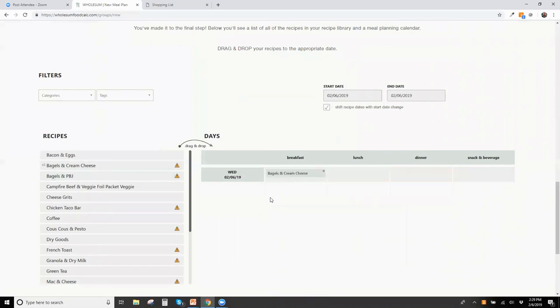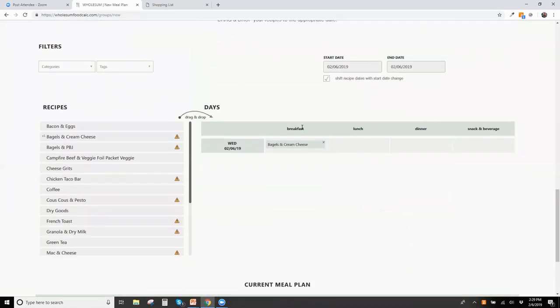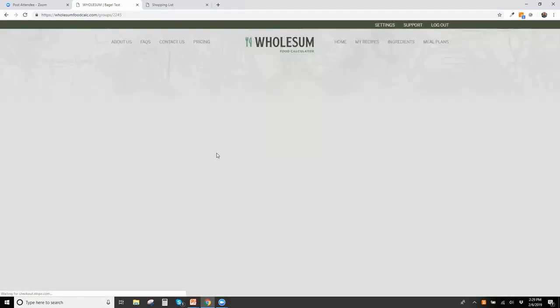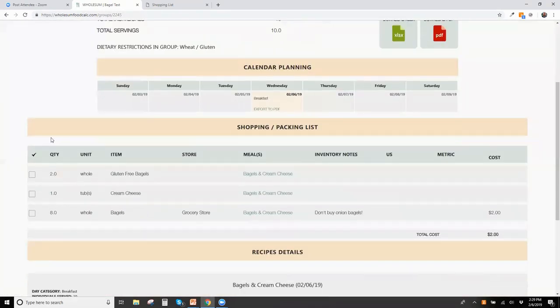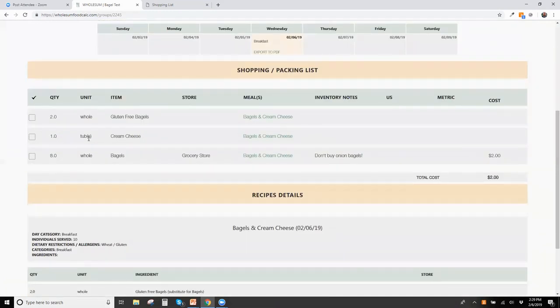But when I add it and create this meal plan, so this is a very simple meal plan, we're just doing breakfast for 10 people for bagels and cream cheese, it will show us that we need to bring 8 bagels and 2 whole gluten-free bagels. So it can be used in many different ways for many different kinds of allergies or dietary restrictions.